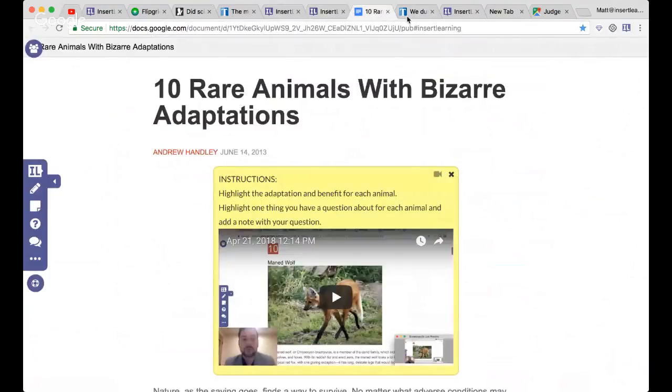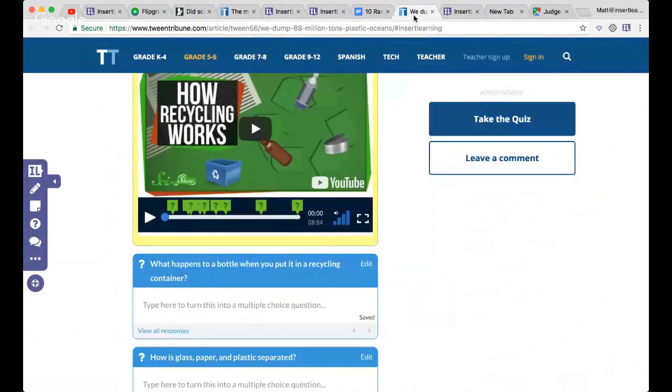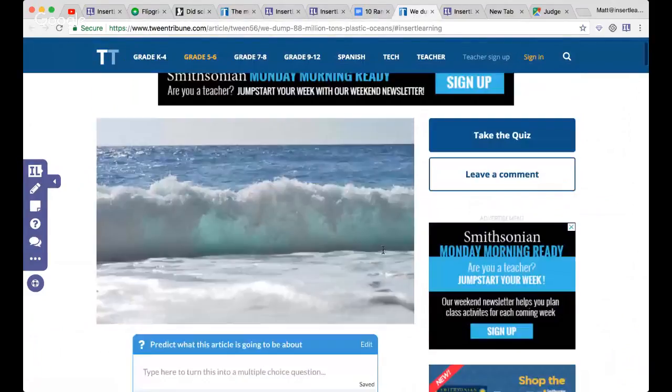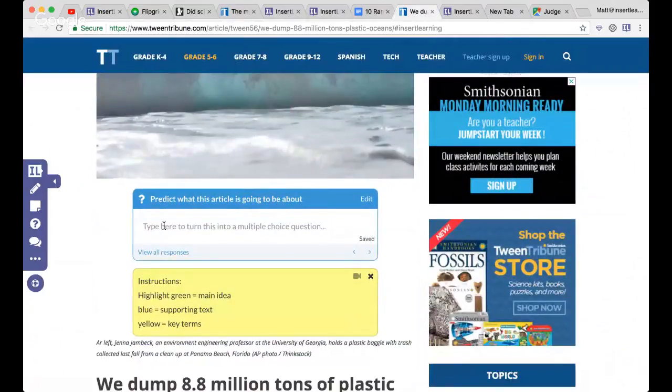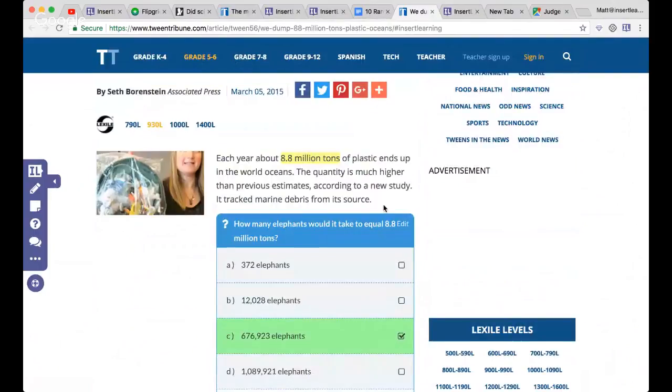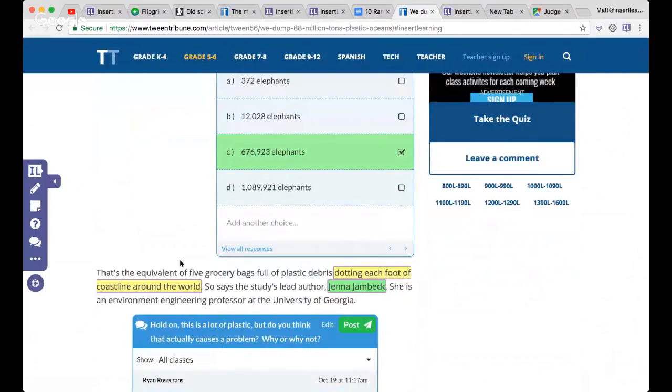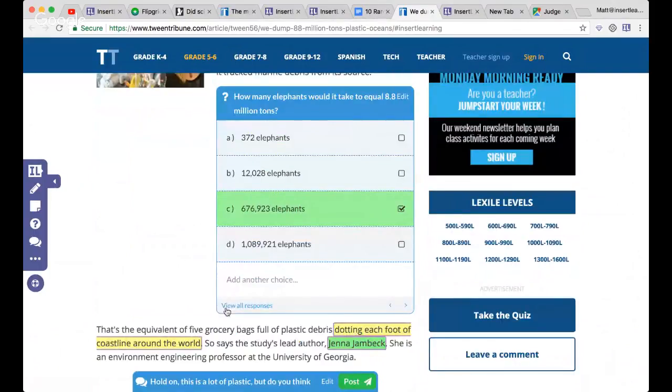So I'm going to just show off 2 examples of lessons that I've already done with students. This is one that's also on Tween Tribune. I've got my instructions, I've got a predict question, and then I've got my multiple choices as we're going along. I'm going to show you this multiple choice one. You can view the responses on the dashboard or on the lesson itself.